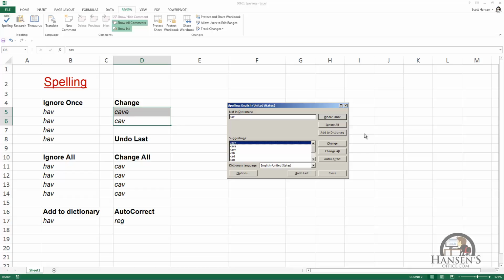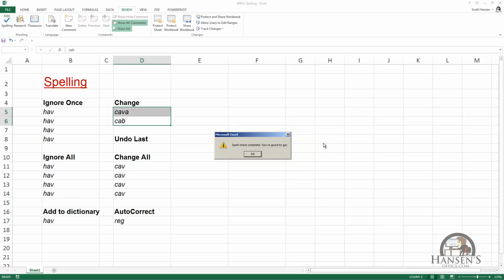When I do that, the undo last button is now active, and I can undo that, and I can instead select some other suggestion to change that misspelled word to. After doing that, it moves down to the second misspelling, CAV, which maybe I meant to input cab, and I can change that word independent of what I've done with the other misspelled words. Since I have now worked my way through the entirety of the selected region, Excel tells me spell check complete, you're good to go. I'm going to left click OK.